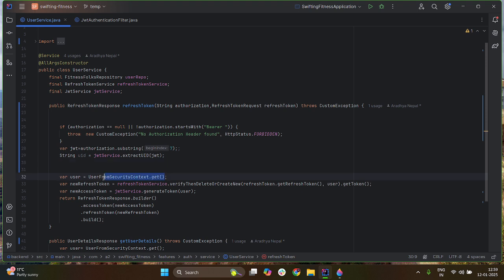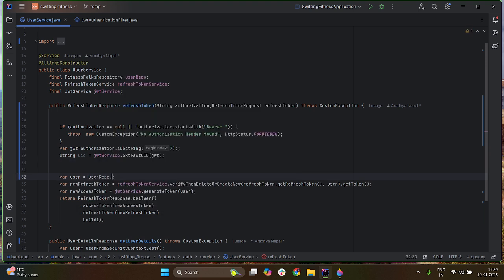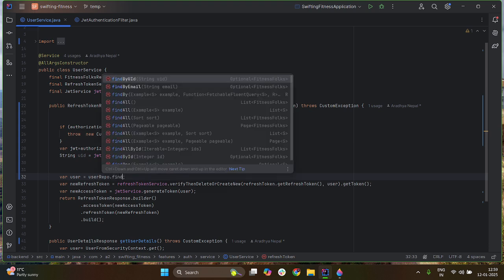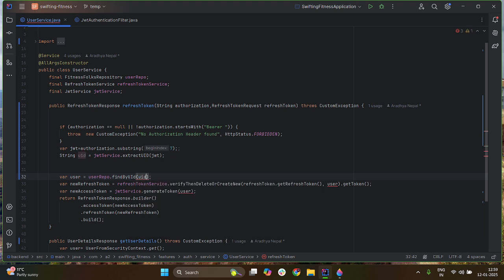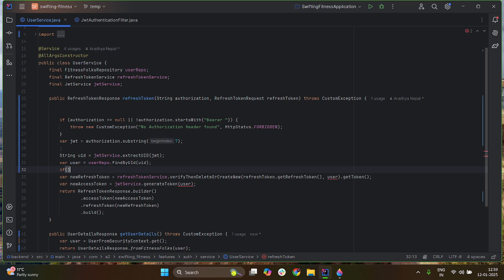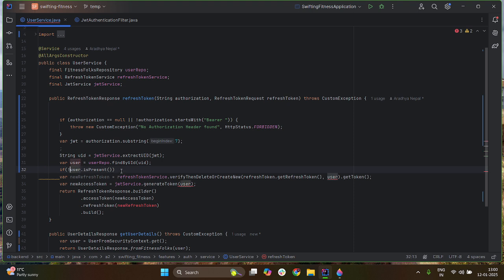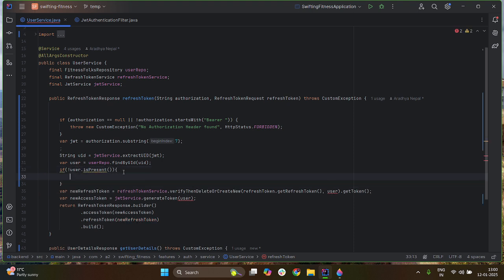Var user is equal to user repo dot find by UID. If user is present, throw embedded token.